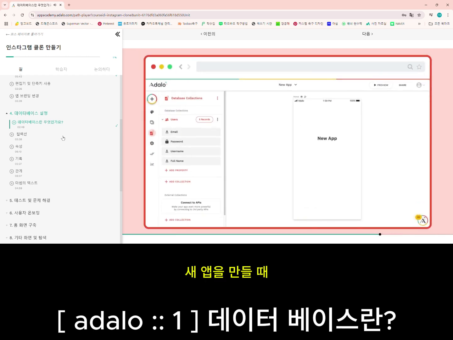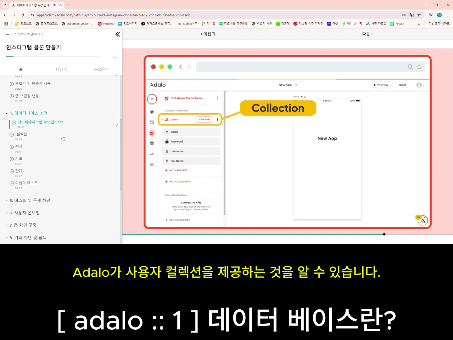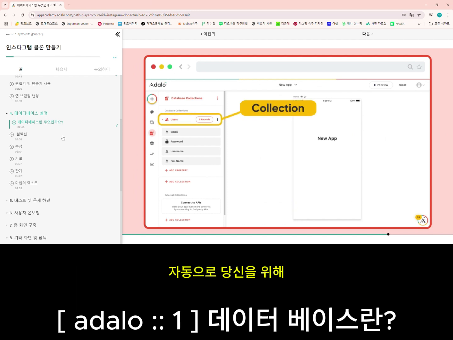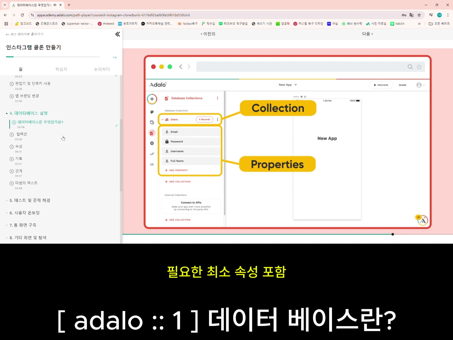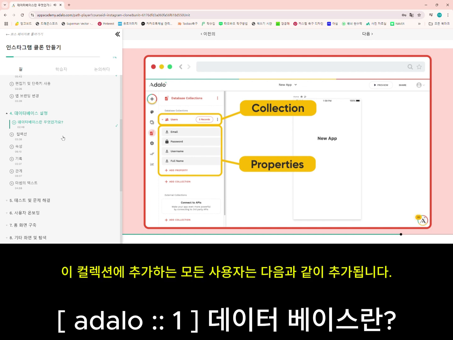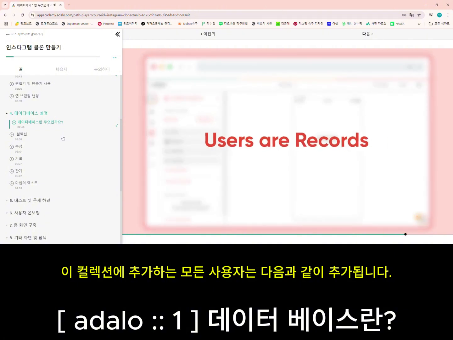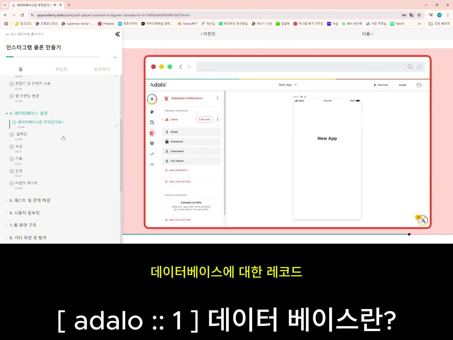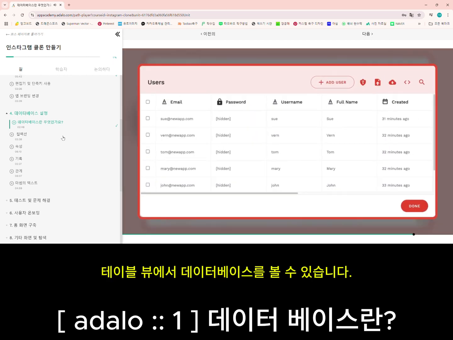When you create a new app, you'll notice that Adalo provides a collection of users for you automatically with some minimum required properties such as full name, email, password, and username. Any users you add to this collection are added as records to the database. By clicking on the Records button, we can see our database in a table view, which makes it really easy to understand what's going on.